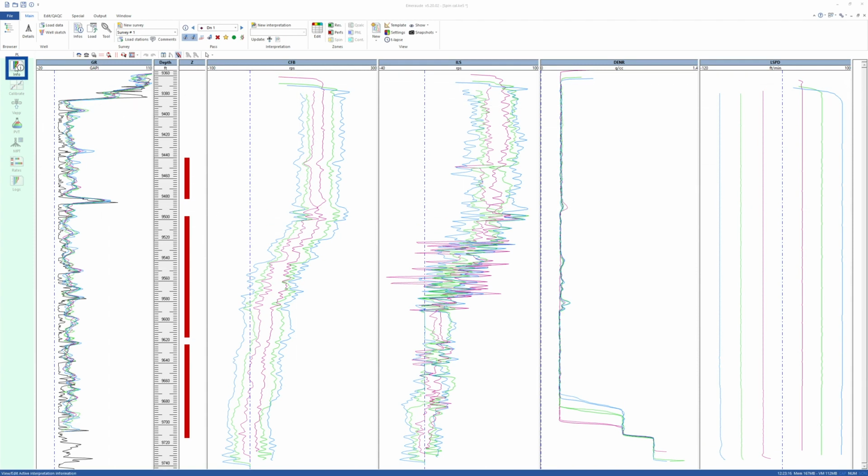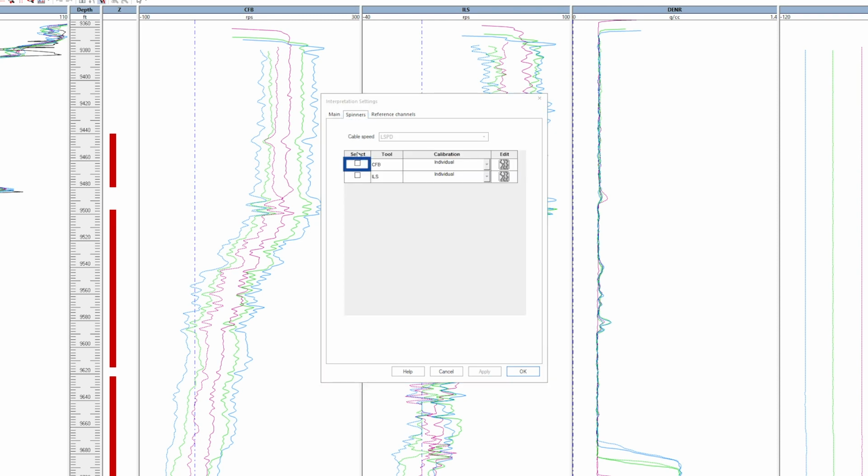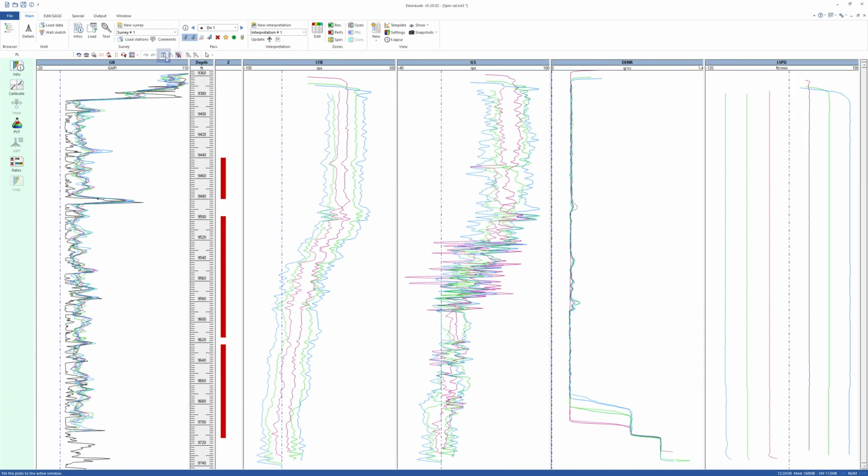In order to calibrate the spinner, create a new interpretation. Both spinners will be used for calibration. Before progressing to the calibration cross plot, an interval must be defined where the spinner RPS and cable speed will be read. This is done interactively using the spinner calibration zone definition.